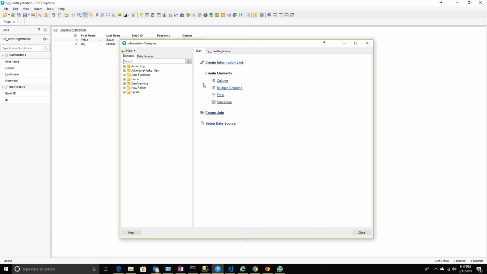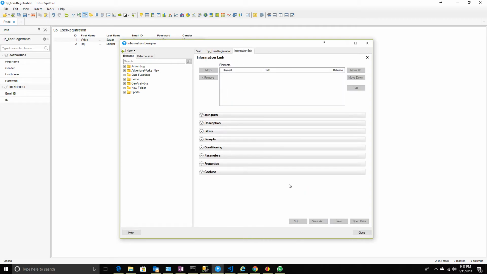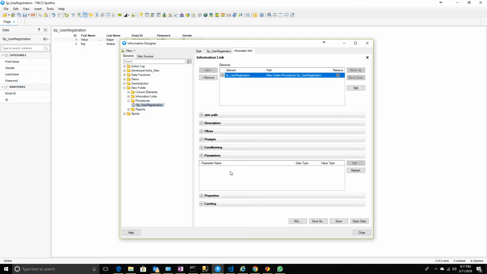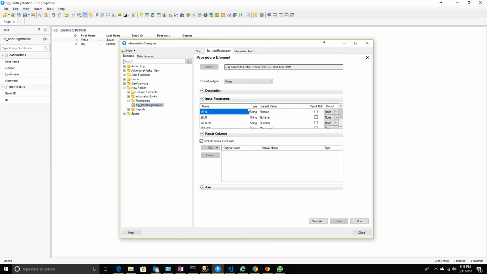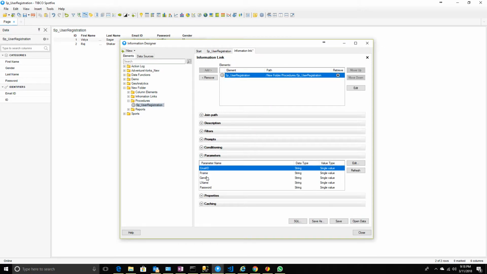The next thing I'm going to do is click on create information link, and then call that procedure into my information link. I just called it, and now I should be able to see those parameters which I have created. Right now you can't see any of these, right? But when you refresh this, you should be able to see the parameters. These are the parameters from the information link. You will not see the question mark here. The question mark will be here. So you will be assigning these to the document properties. I will show you how it will work.